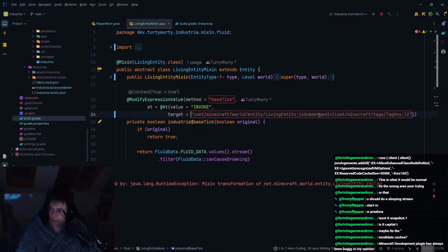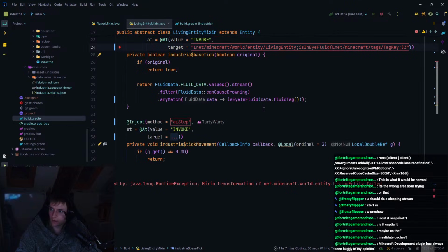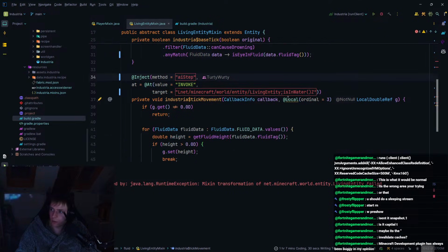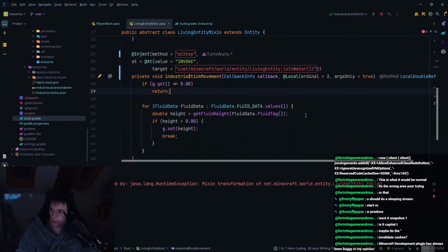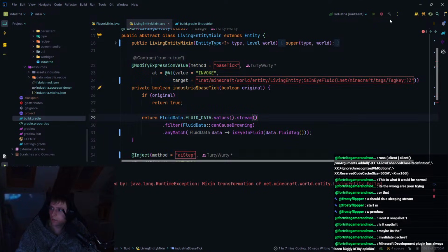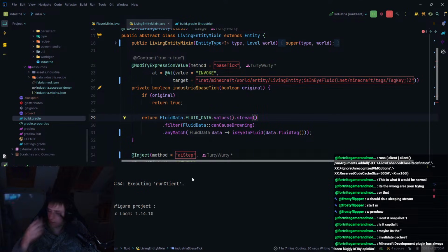So base tick it doesn't like, and that's just because this needs to be that same method in there. AI step. This is touching water. I don't know what's happened to that one. That's just is in water. And that's fine. Yeah, I think the rest is fine. I don't know why it's still complaining, but I don't think it's an issue.